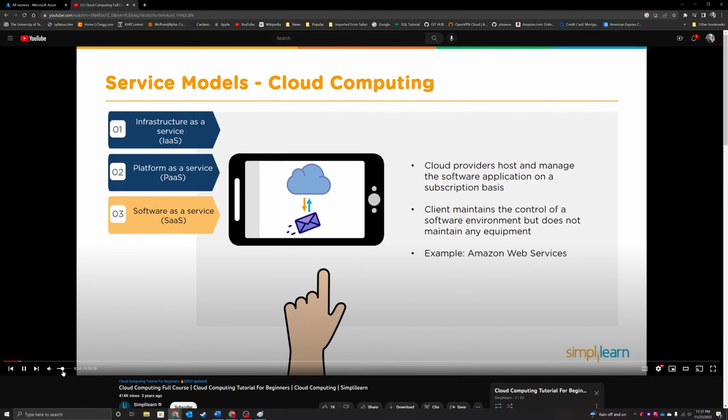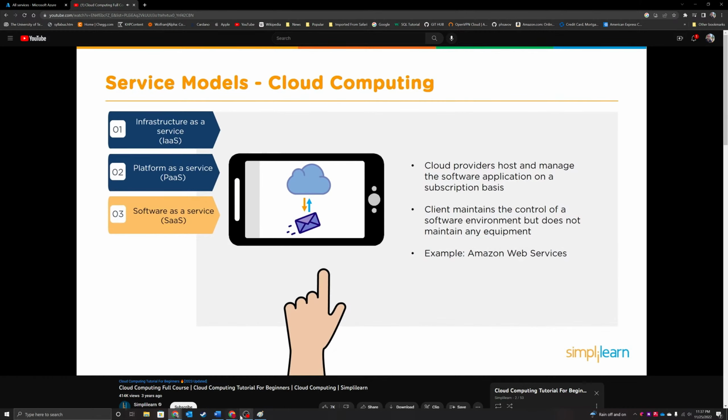Here in software as a service, the cloud providers sell the end product, which is a software or an application, and we directly buy the software on a subscription basis. It's not the infra or the platform, but the end product, a functioning application, and we pay for the hours we use the software. And in here, the client does not maintain any equipment. Amazon and Azure also sell products that are software as a service.